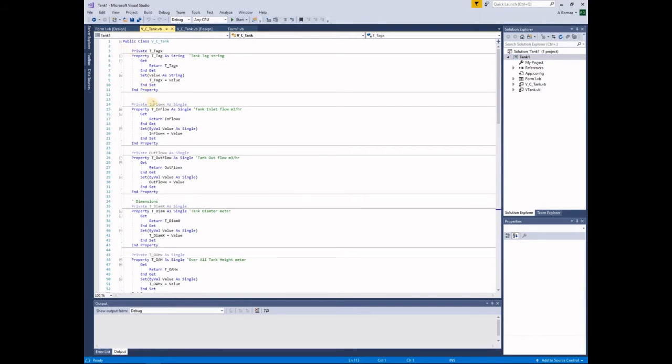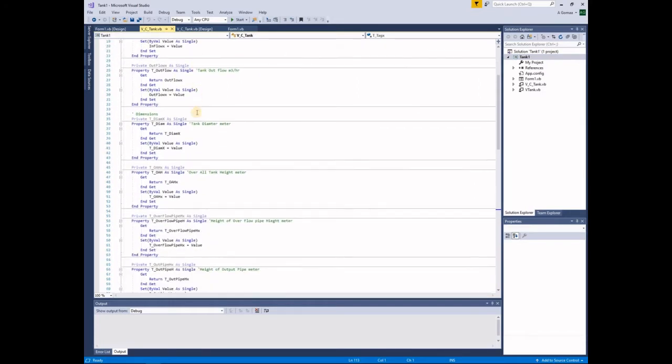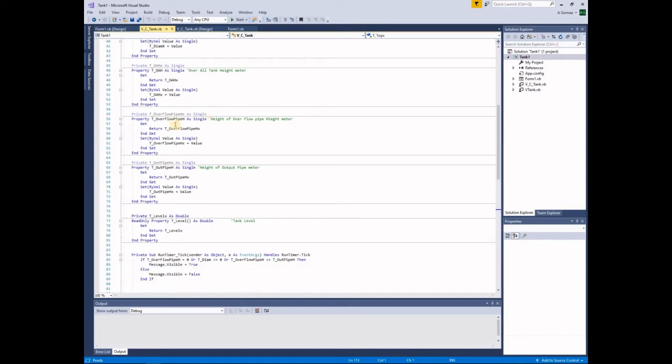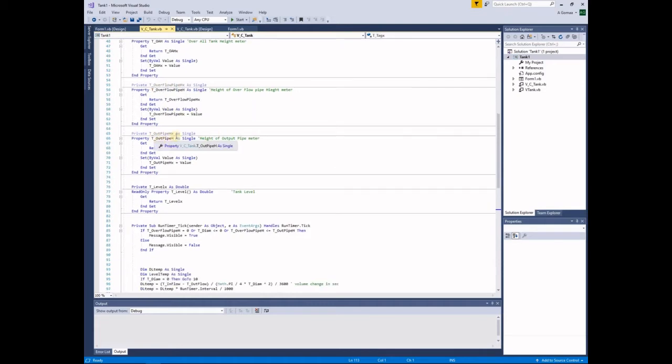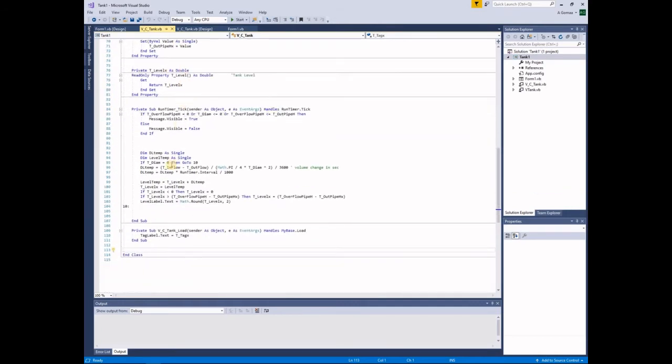And here are all my properties. You can see the first one is the tag, exactly the same thing. Then the inflow, which is a numeric single. Outflow, diameter, overall tank height. I don't use it, but just in case I'm going to use it. The overflow pipe height, the outlet pipe height, and the level, which is read only. And then this is your timer. Each time the timer runs, the code is executed.